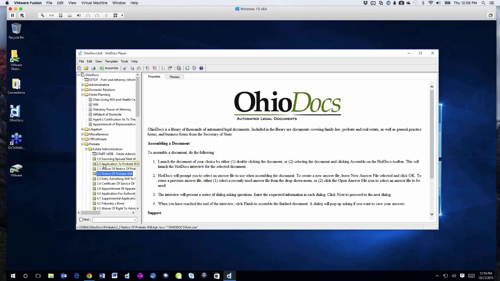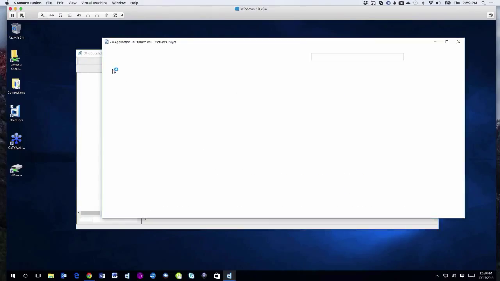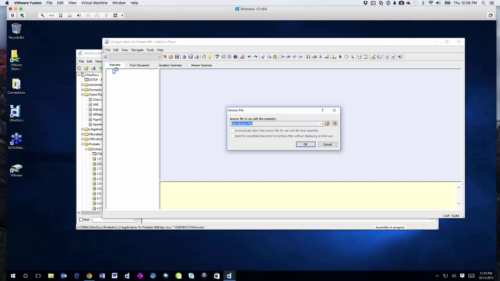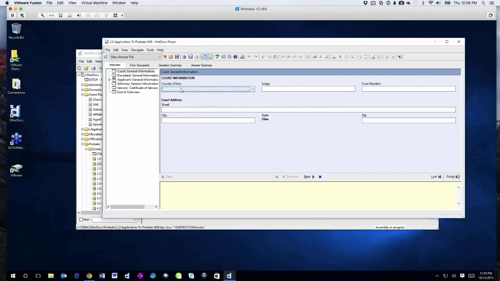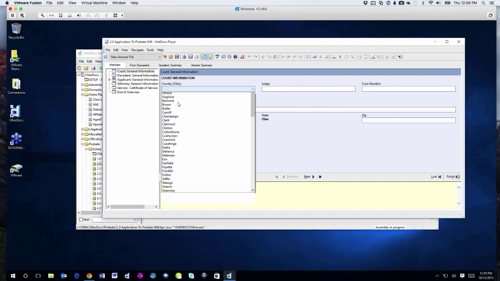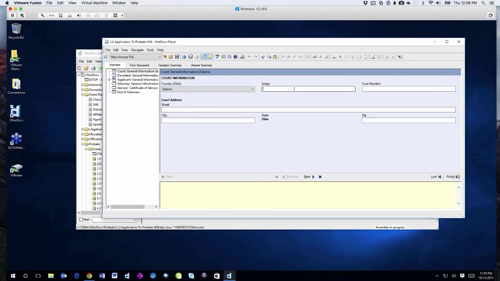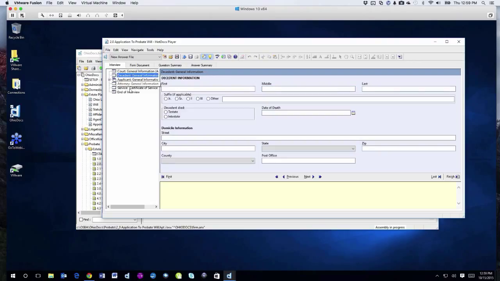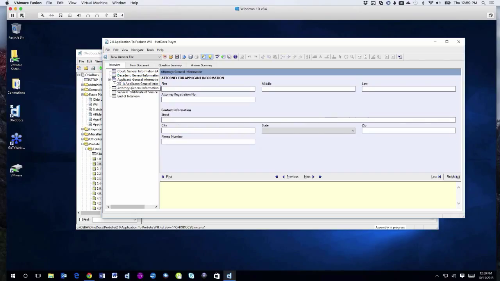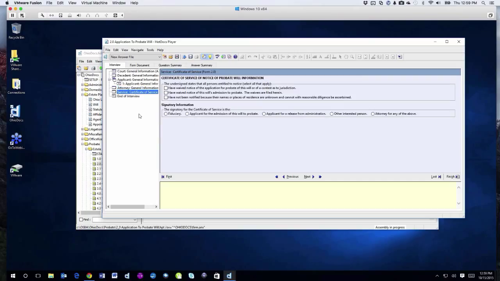So if, for example, I wanted to do an application to probate will, I could again just highlight it and either double click it or just click the assemble button. And it comes up again, we've got our answer file prompt, so let's go ahead and create a new one. I'm going to fill in a little bit of information. Let's do Adams County, Judge Smith, and case number 12345. And you could go through and fill in the relevant information about the decedent, the applicant information, attorney information, and different types of service for this document.